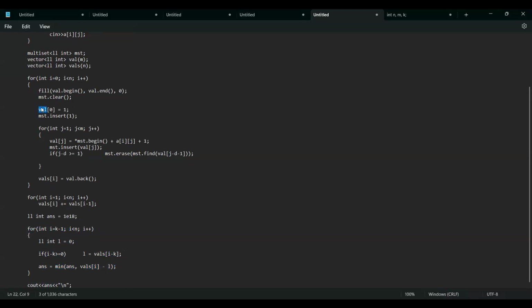So val of i is the cost of building a bridge up till i, such that the ith index has a bridge. For calculating val of i, I just need to look at the previous d values. So if I'm getting beyond this point, I just keep removing these values from my multiset. Otherwise, I'm inserting values in my multiset.